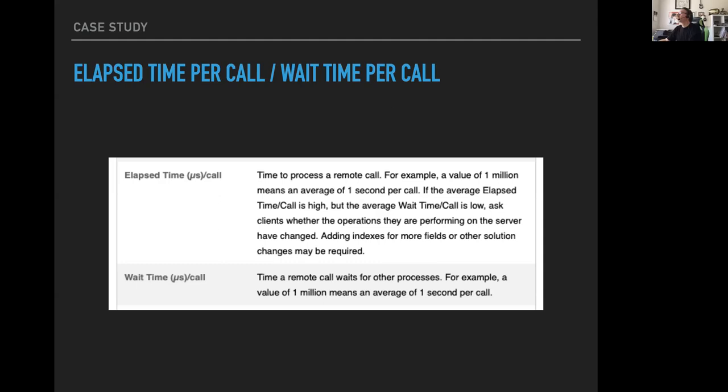Right. And so the elapsed time, thank you, Wim. The elapsed time per call is telling us how long this call, whatever it is, takes, and it's in a millionth of a second. So a value of a million means 1 second. And then there's the wait time per call, which is how long the call had to wait before it was processed.